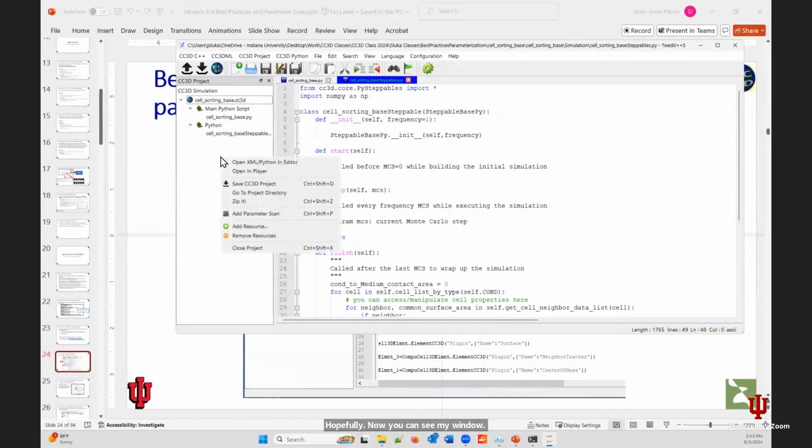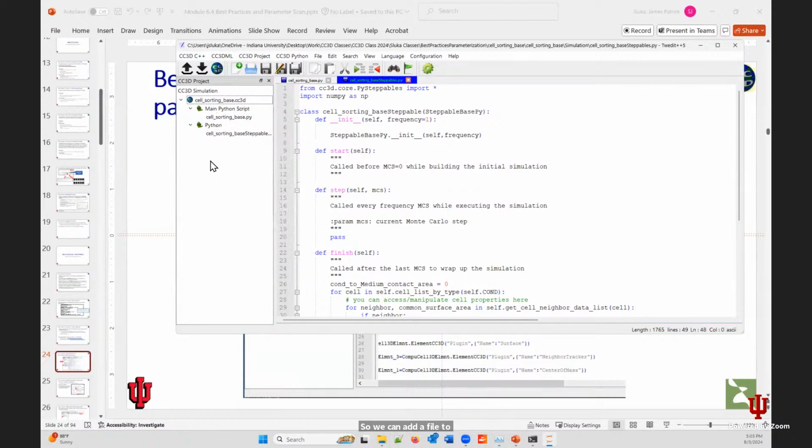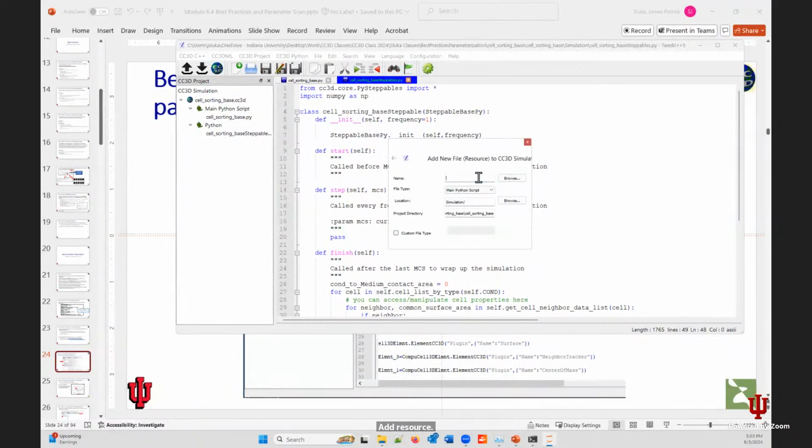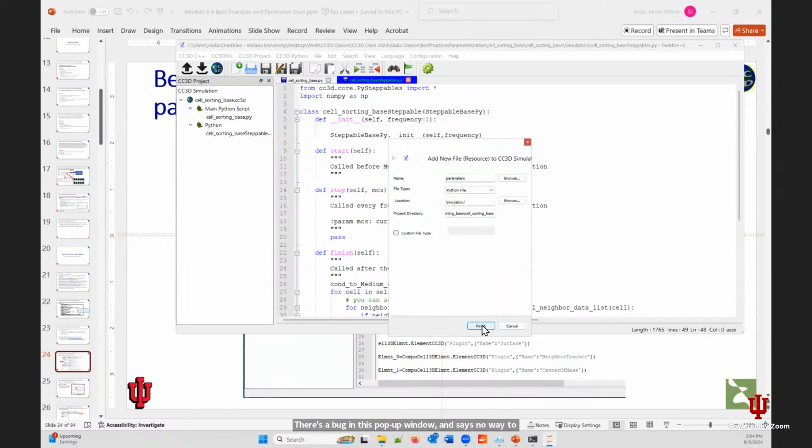So we can add a file to the simulation. Go over here to the file list, right click, add resource. And you get a list of things you can add. First thing it wants is a name. So we're going to call it parameters. I'm going to try to spell it right. Unfortunately, we have a limited number of file types. It would be really cool if this had, open a Word document or something, but you can't do that. But you can just make a regular old Python file. This file will be added into your simulation directory. There's a bug in this pop-up window. You see there's no way to get out of it, but if you grab the bottom of it and stretch it, you'll see the finish.